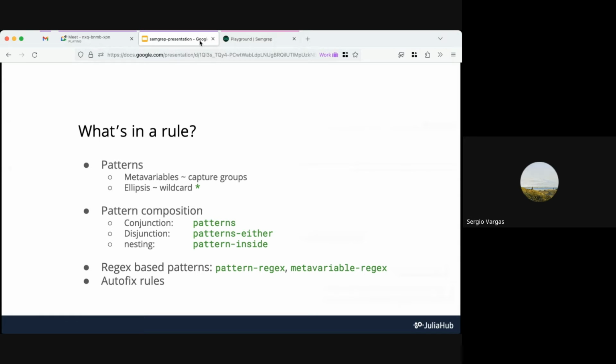Okay, so we already saw how meta variables look. That's roughly the thing that you would use the most in patterns. Meta variables, I guess, are similar to capture groups in regular expressions, and the ellipses would be similar to glob patterns or the star wildcard. But the really important thing about patterns is that they can be composed together.